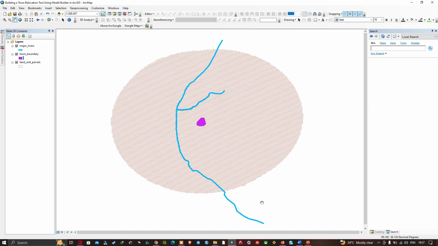Here in the table of contents you can see we have three different layers. One layer represents the major rivers, the second represents the town boundary, and the third layer represents the land unit parcels. We have a town boundary here in green, in pink color, and this particular line represents a river.